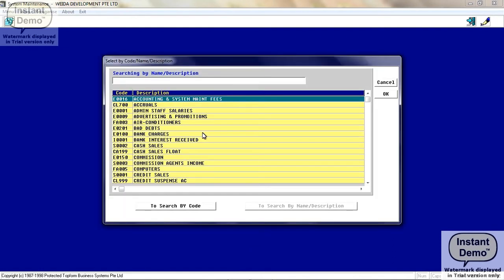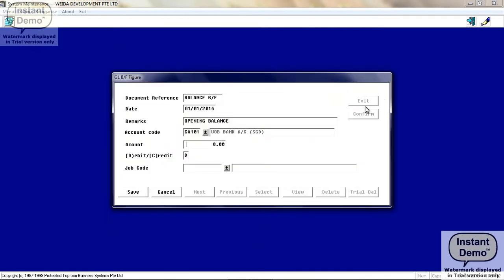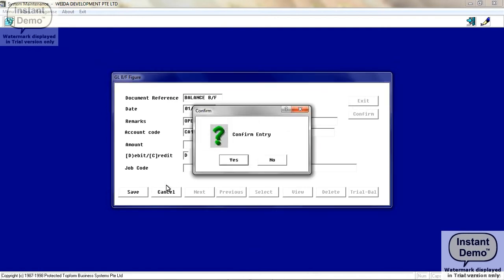We can call up the chart of accounts and select, say, CA101, our bank account. Then we continue to enter an amount, say $500,000. The default sign is debit for current assets. Bank account is a current asset. Confirm and proceed to enter the next account.